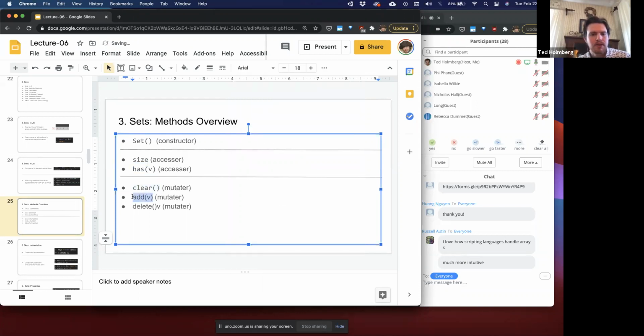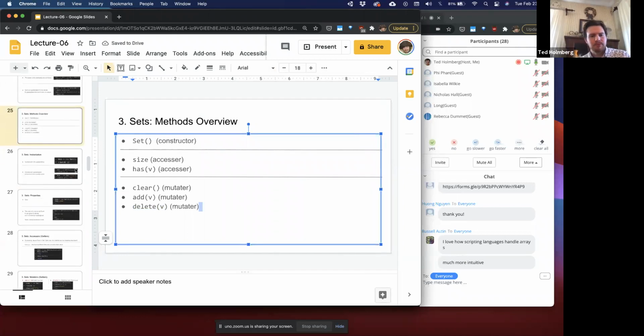Just give me a moment. Since I'm here, I'm going to quickly just toggle these over. There we go. Okay, so let's take a look at these.